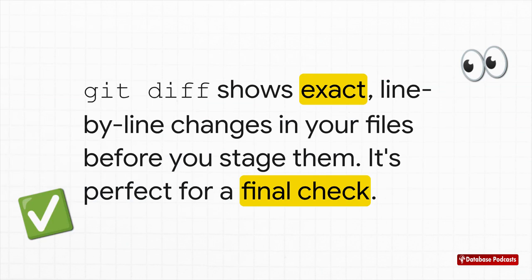Now, before you go adding stuff to the staging area, it is always a good idea to double-check your work. And for that, git diff is your absolute best friend. It shows you line by painful line exactly what you've added and what you've deleted.